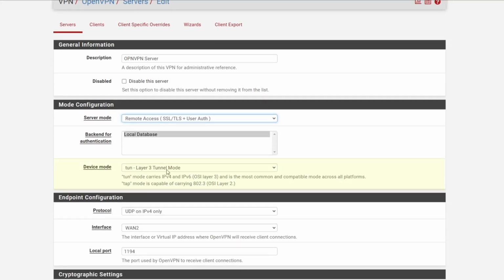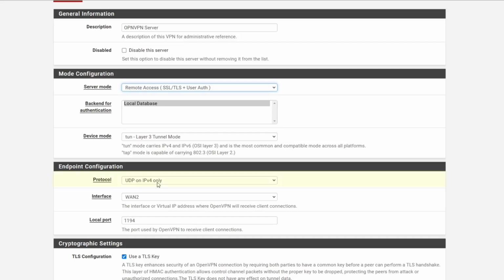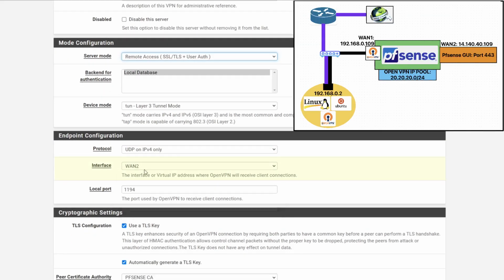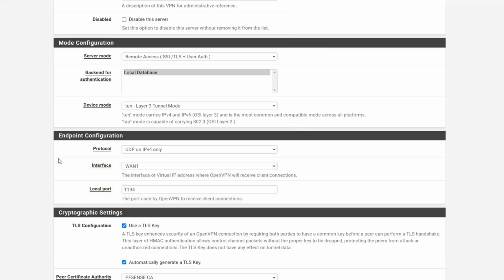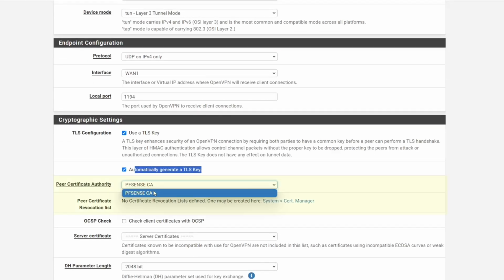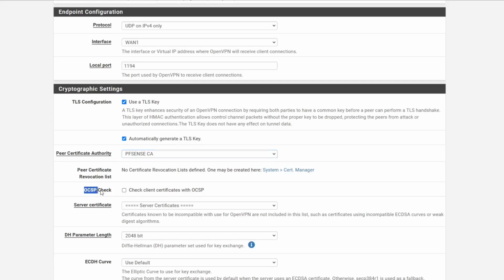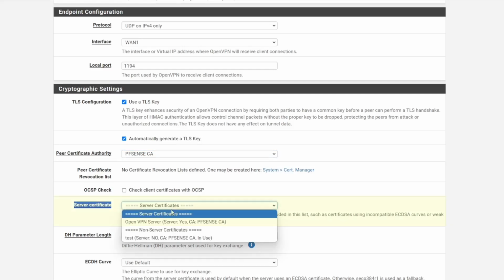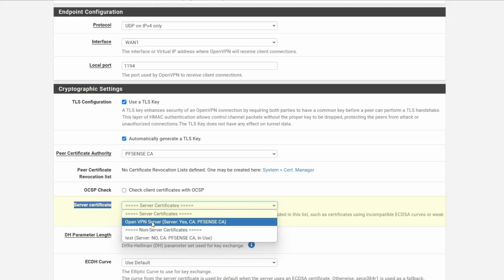Device mode is tunnel, layer 3 tunnel mode. Protocol is UDP by default. And interface is going to be WAN 1 because the WAN 1 interface is listening on port 1194, which is the standard OpenVPN port. I'm going to use the TLS configuration, TLS key, automatically generate the TLS key for authentication. Peer certificate authority is the pfSense CA certificate that we have generated. OCSP check is not required. Server certificate is the OpenVPN Server certificate that we have generated.